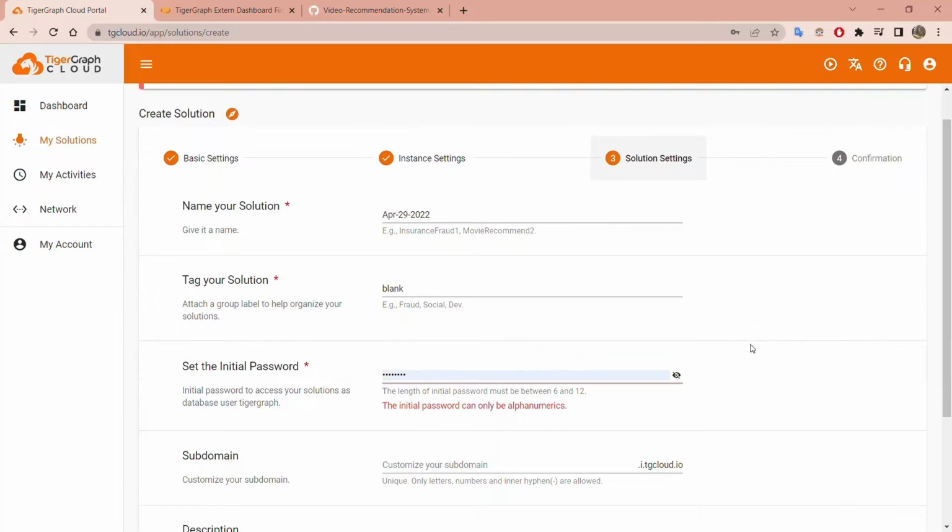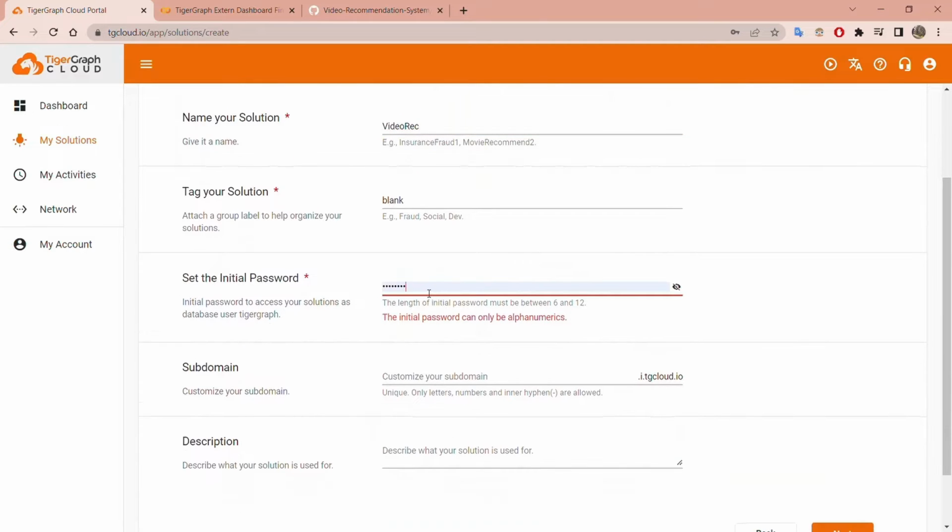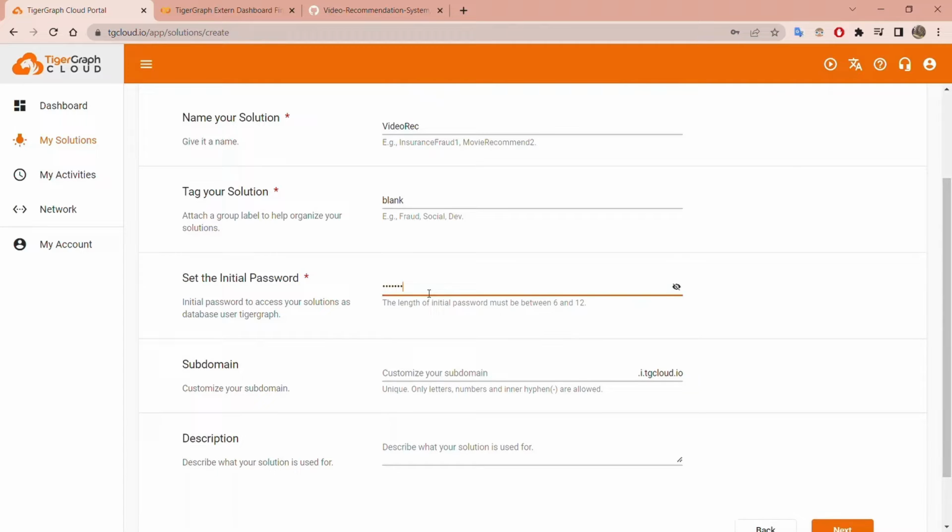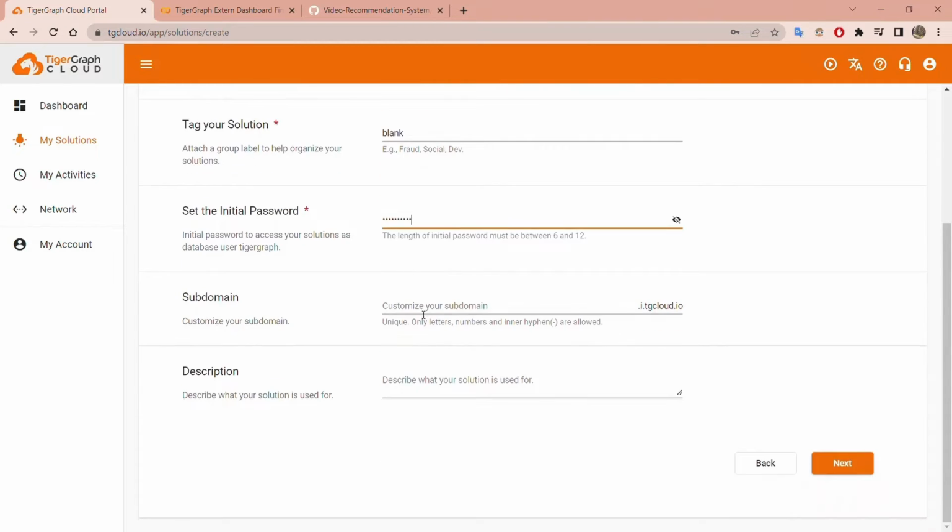Finally, for the solution settings, we can rename our solution to whatever we desire and set up a password to later access it via the unique subdomain which we select.